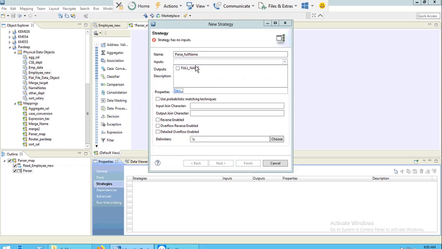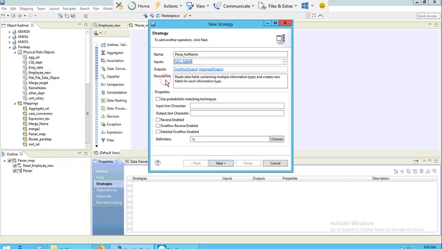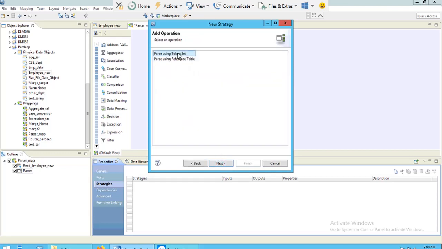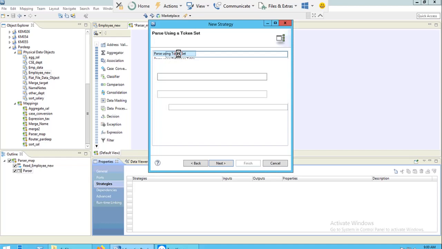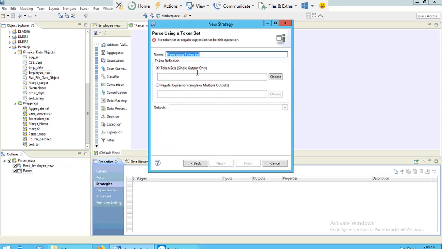My input will be my full name, because I want to split my full name into two parts. Now we won't change anything else. My delimiter will be space. Next, I have to use parse using token set. Now there are two options in this. First is token set, second is regular expression. Now token set is used only where you have a single output. You can see here it is for single output only, and a regular expression is used for single or multiple output. First I will show you token set.